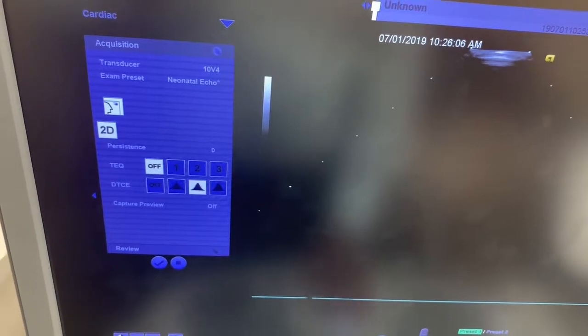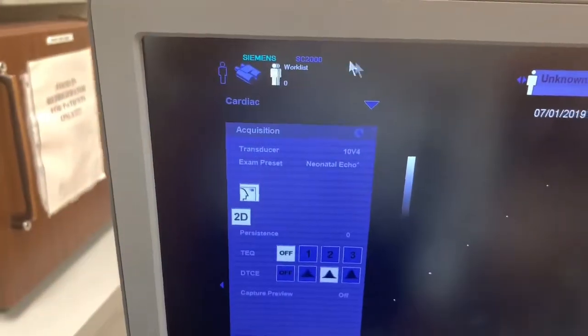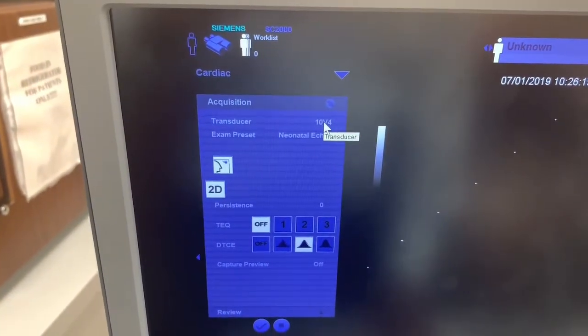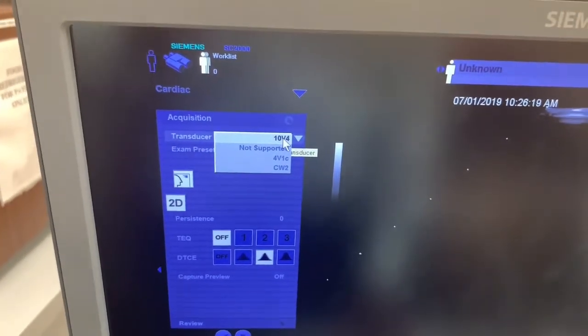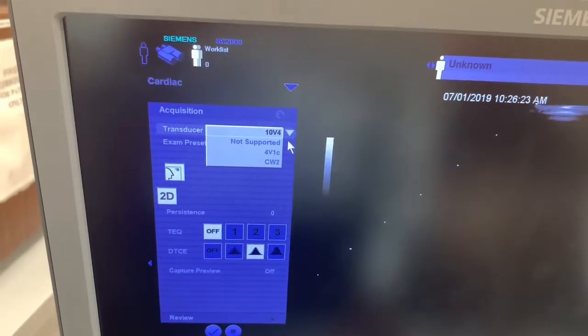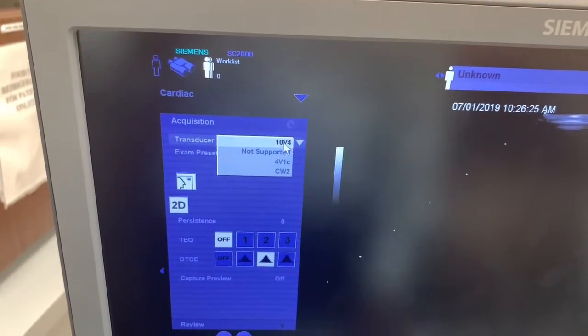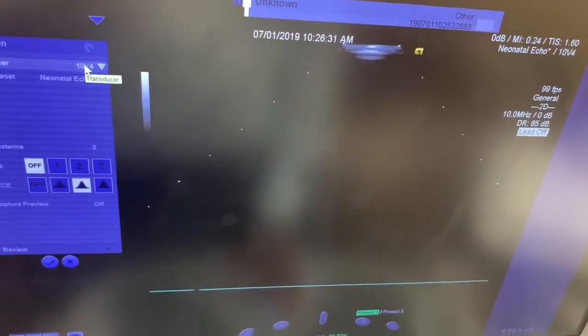You can select the probe that you will use by using the roller to left click on transducer, and the 10V4 is the pediatric transducer. We will have an 8 transducer as well that you can select, and then you can start imaging.